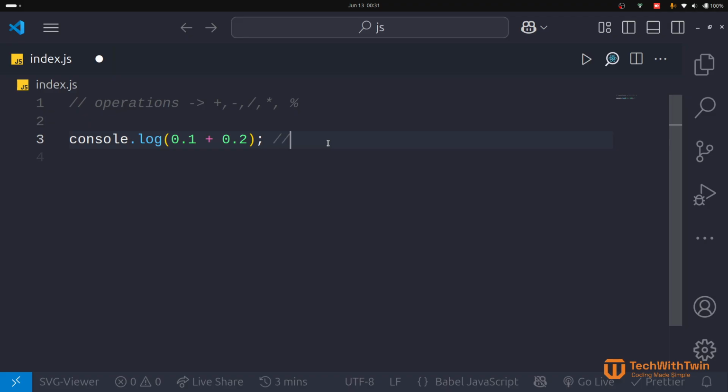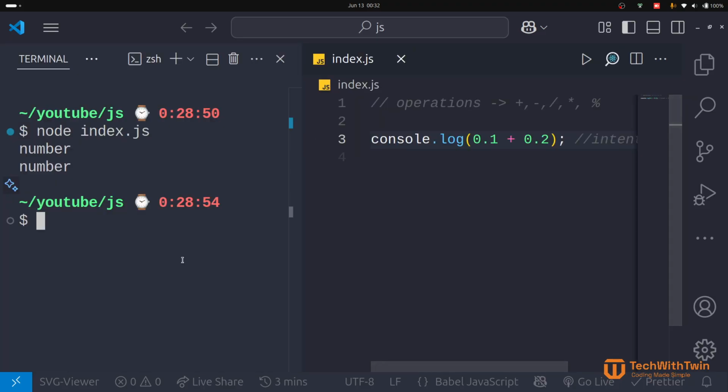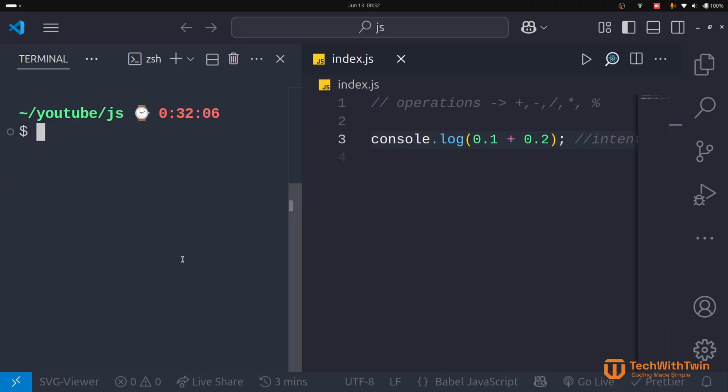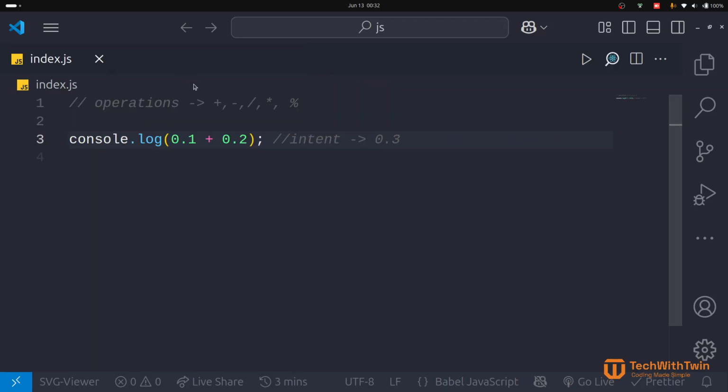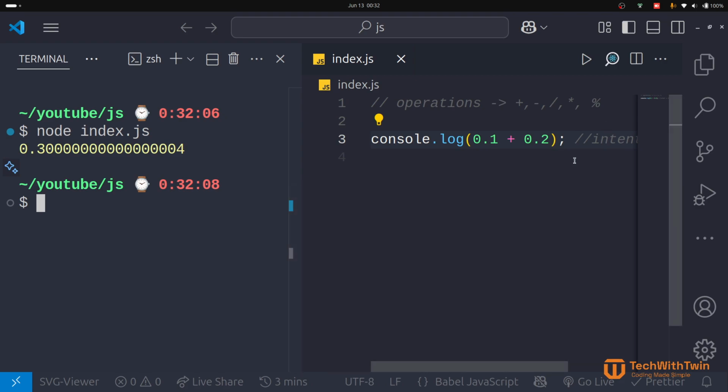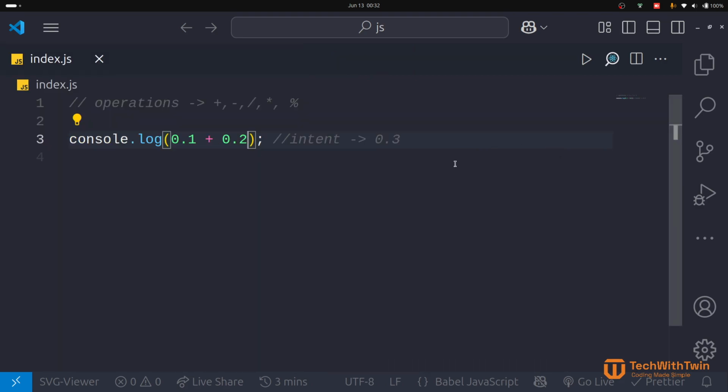Here our intent is to get 0.3. All right, let's see what we get. We get something that is not what we expected. And this is one of the issues that JavaScript has. We do have 0.1 plus 0.2, but this one is not giving us an exact 0.3.